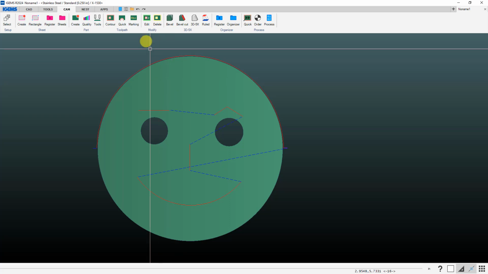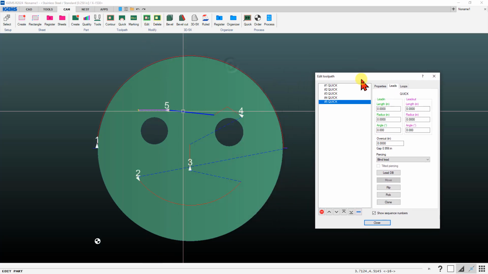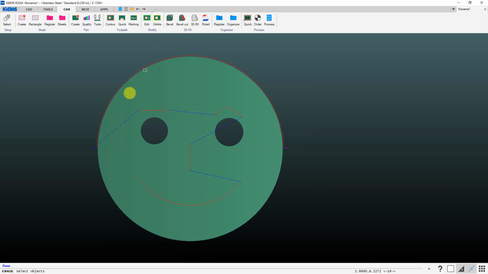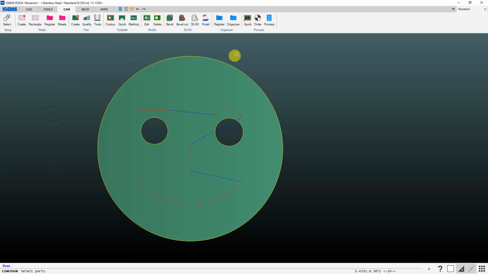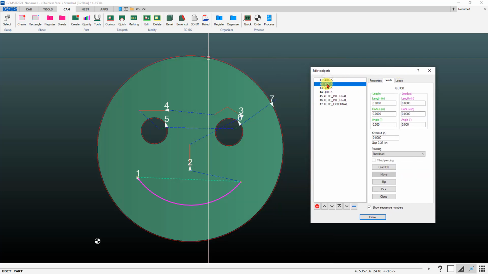and if I do want to change my cut sequence, of course I can use my edit button, click somewhere on one of these toolpaths, and if I want to do this last, I can move that down in the cut sequence. And if we actually want to do the outside as a full contour cut, we'll just delete that off, and we'll go to our contour command, and we'll set that to auto. We'll do multi. So now it'll do our quick cuts, and then 2 inside holes, and then the outside.